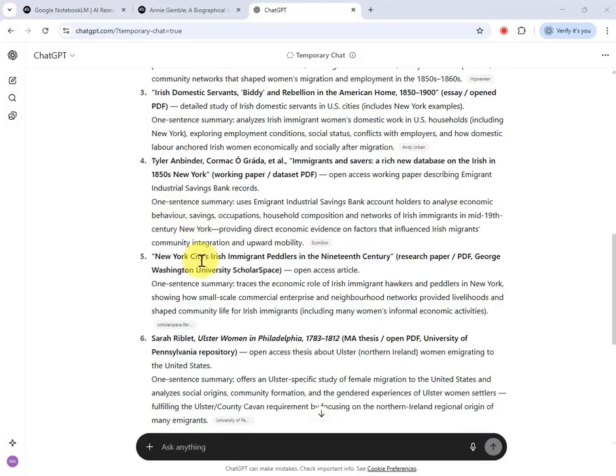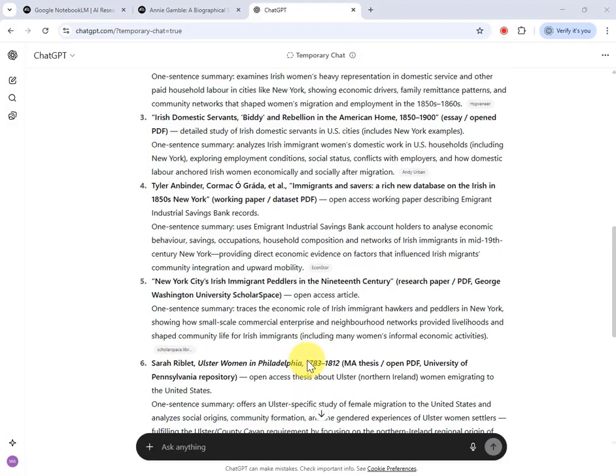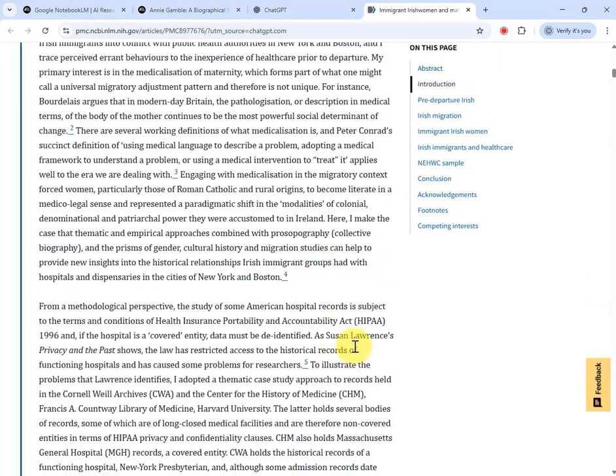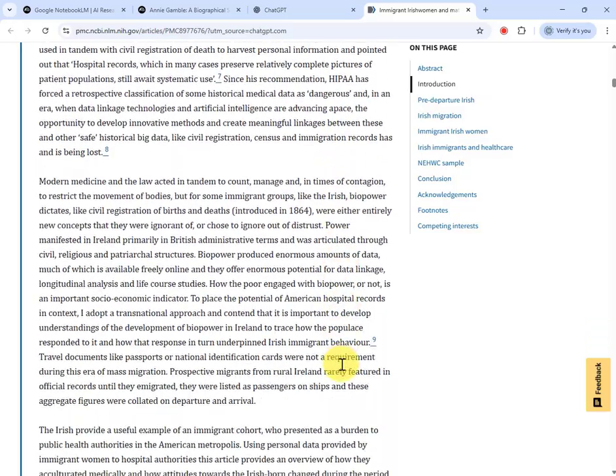It is worth reading through the one sentence summaries to decide if you want to omit any of these. For example, this first one sentence summary says that the text is on how Irish immigrant women in New York navigated maternity and medical services. Now, for my target person, I happen to know she had all her children outside of New York in New Jersey, so that may not be so relevant. What I can do is click into the link and take a look to see if I really don't want to include it or not.